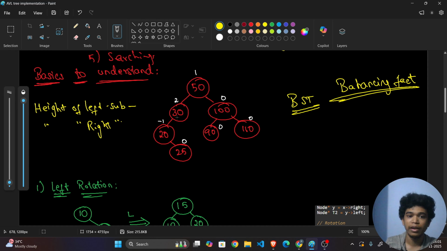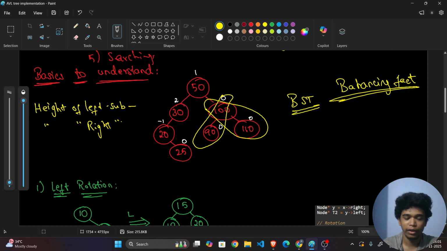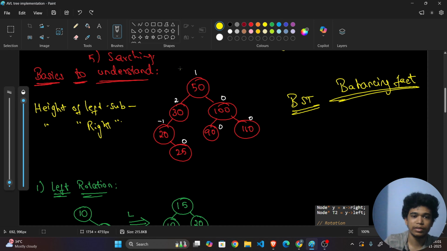For 30, its left subtree height is 2 and the right subtree height is 0, so 2 minus 0 is 2. For 50, the left subtree has 3 nodes in height, so 3. In the right subtree, in either one of the paths, the maximum height is only 2. That's the reason I get 3 minus 2, which is equal to 1. Similarly for these other nodes also.